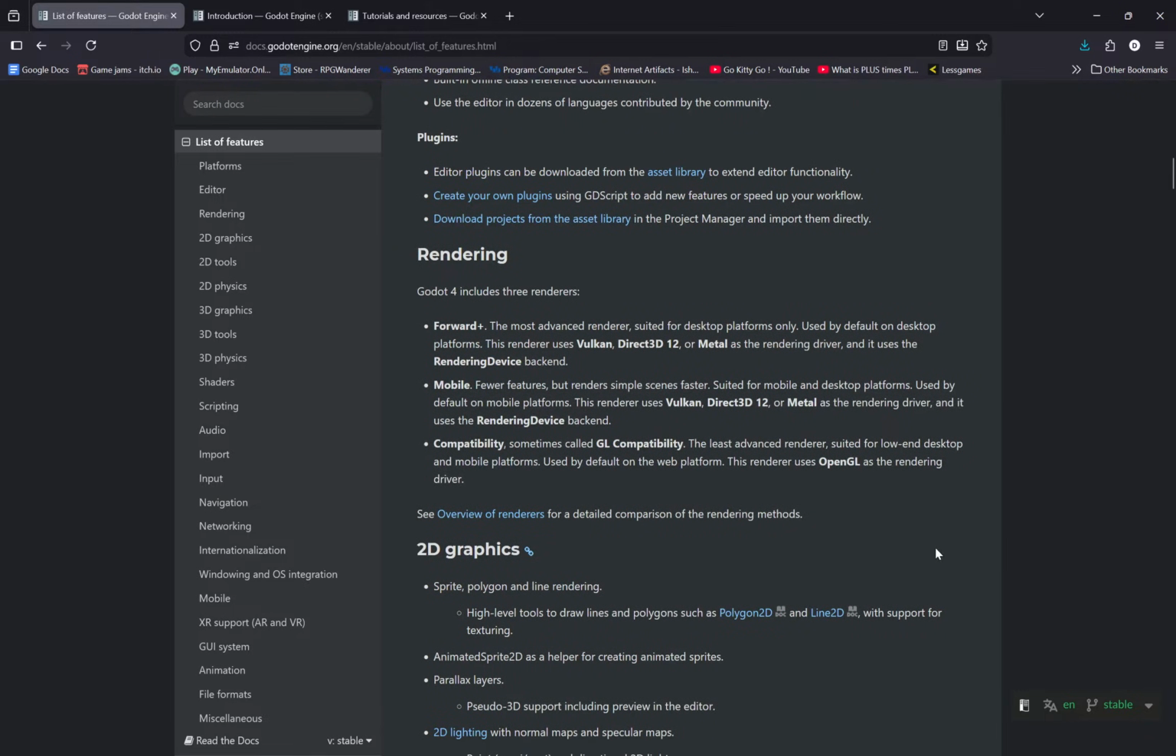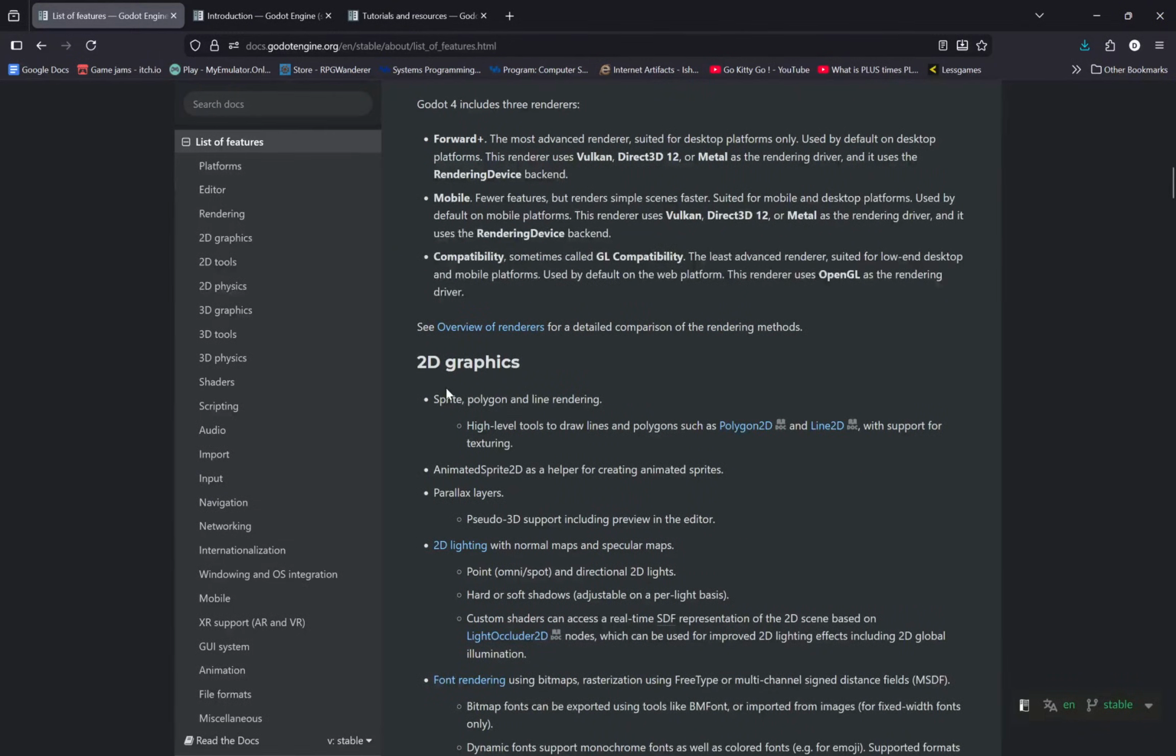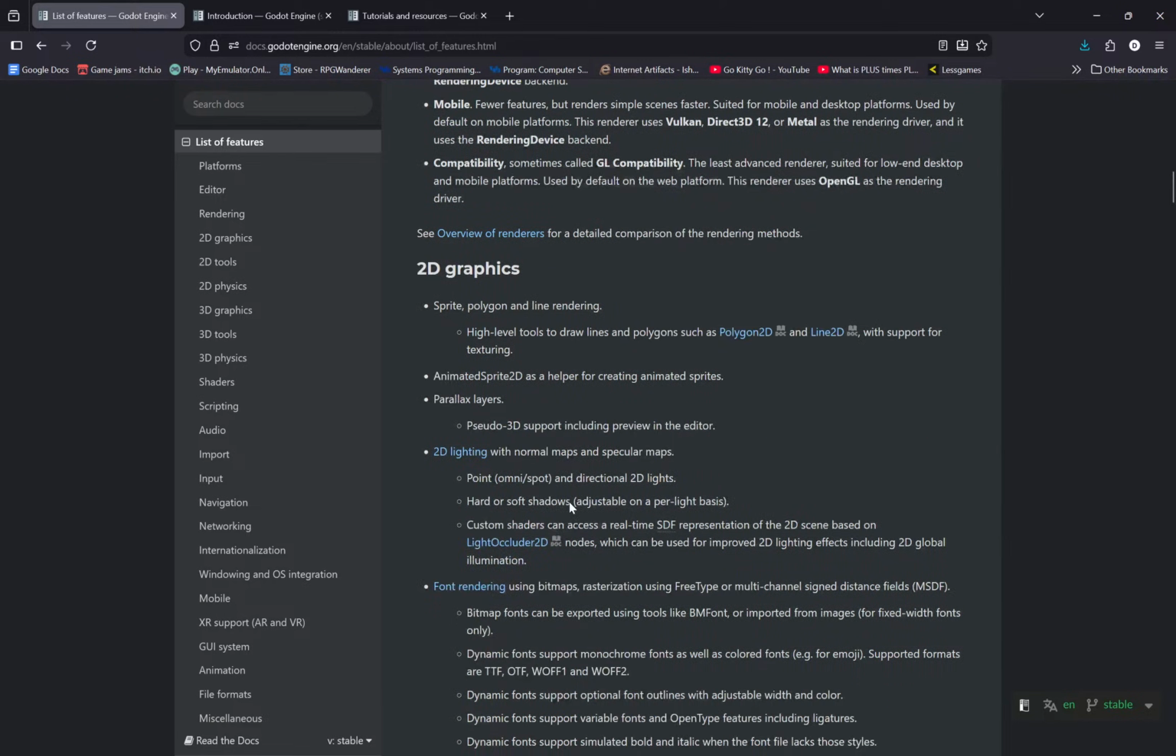GPL, rendering methods, 2D graphics, tools to draw polygon 2D and line 2D. We'll get to those eventually to support texturing. Animated sprites, yep, it's complicated how they do it, but it's certainly there. Parallax layers, yeah, it would have to be pseudo 3D, I think, the way they handle things. 2D lighting with normal maps and specular maps.